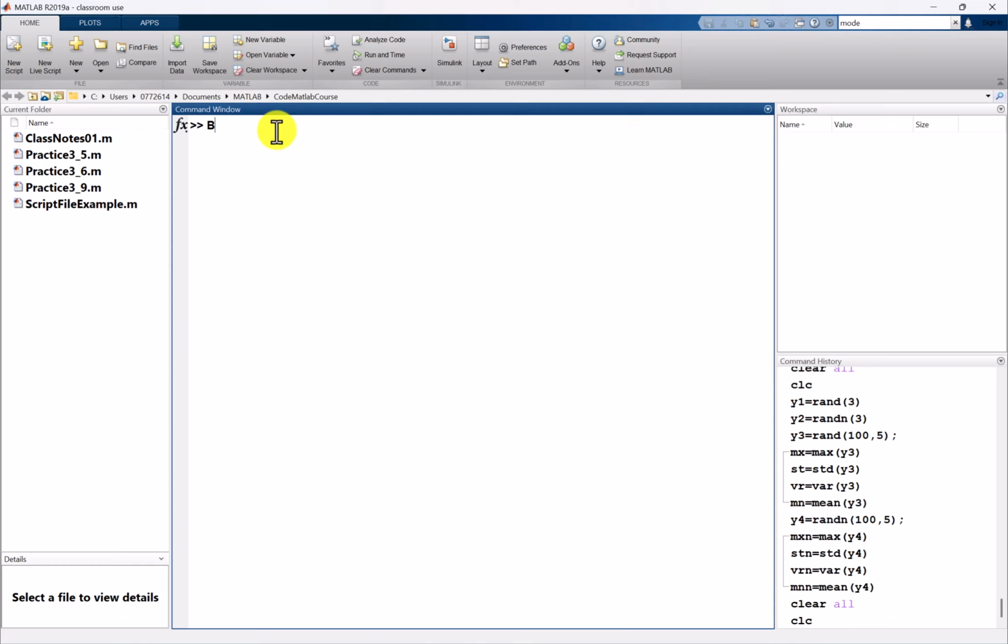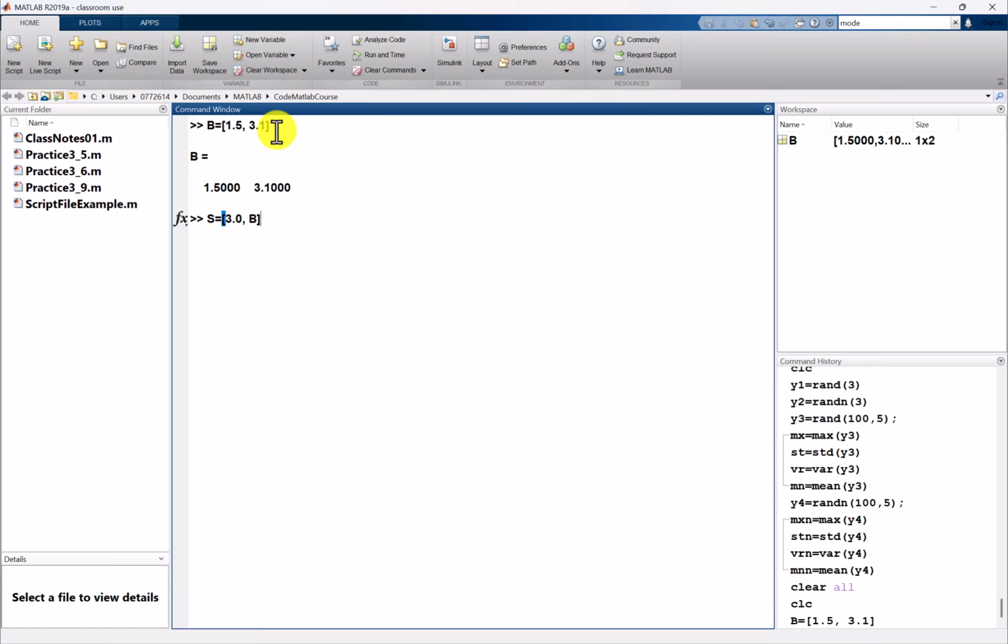So let's go ahead and define B as a matrix 1.5, comma 3.1. Okay, so a nice thing in here is we can define another matrix. Let's just say S equals 3.0 comma, and I can insert the initial matrix B in here, and what that's going to do is concatenate that data to it or append it to the back of it.